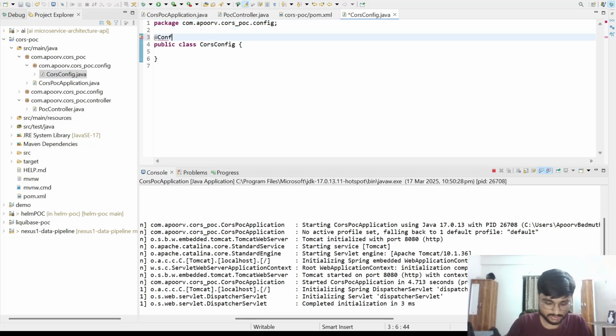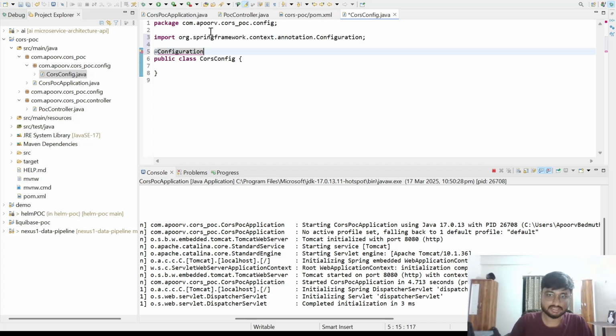Now at the top of this particular class, I will mark it with an annotation called @Configuration. Now, why is this necessary? Because @Configuration marks our class as a configuration class. So what that means is your particular class will be responsible for creating beans. And when the Spring Boot application starts, it will specially go inside this particular class to check for any beans that are created. And it will populate those beans across the application wherever necessary.